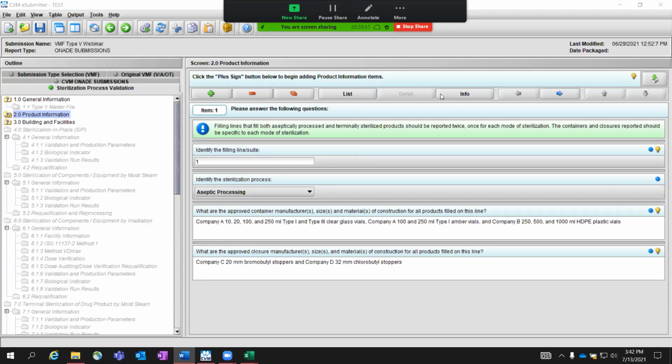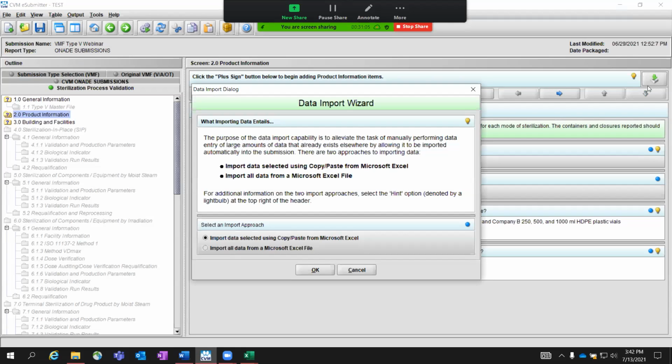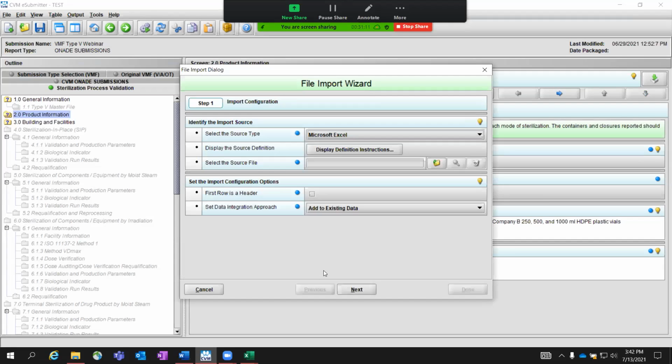The second import function is to import all data from a Microsoft Excel file. Once again, we will select the box with the green down arrow. This time we will select the Import all data from a Microsoft Excel file button. In the File Import Wizard, you will see that it has pre-filled the source type, as Microsoft Excel is the only file type currently supported.